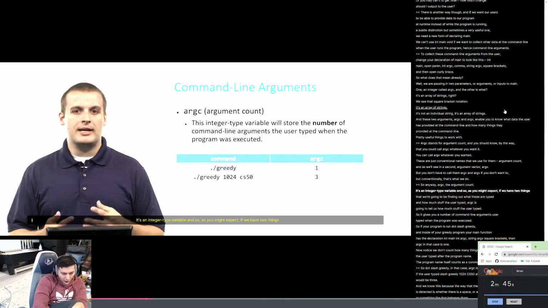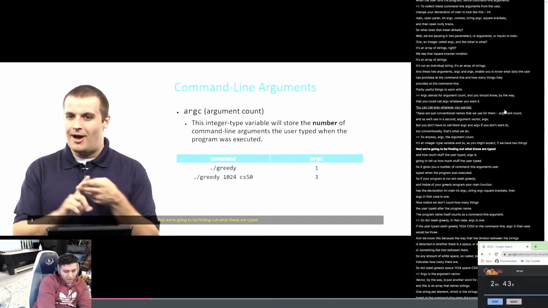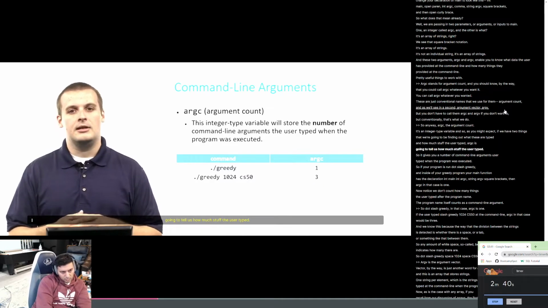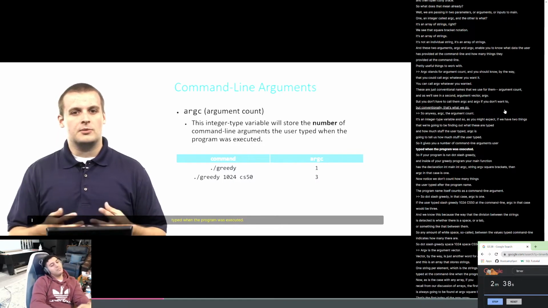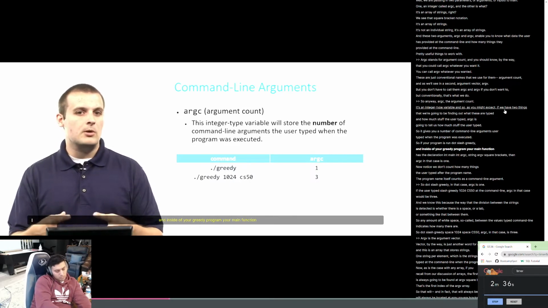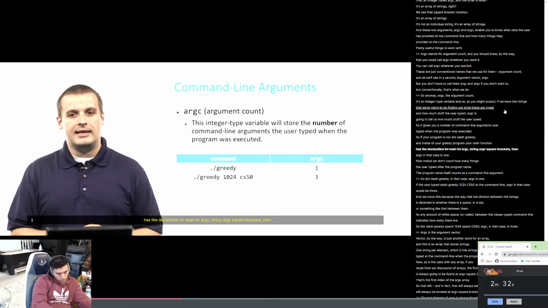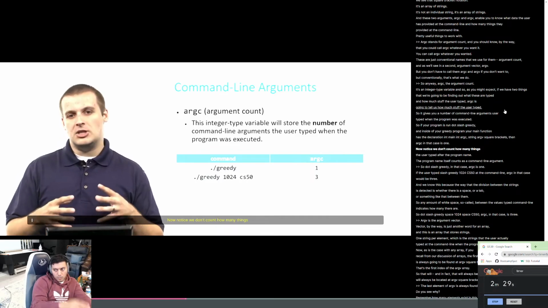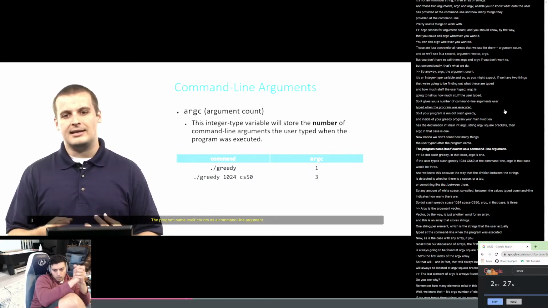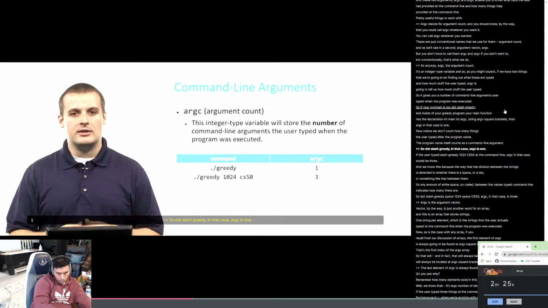It's an integer type variable, and so as you might expect, if we have two things that we're going to be finding out, what the user typed and how much stuff the user typed, argc is going to tell us how much stuff the user typed. So it gives you the number of command line arguments the user typed when the program is executed. So if your program is run ./greedy, and inside of your greedy program, your main function has the declaration int main, int argc, string argv, square brackets, then argc in that case is 1. Now notice we don't count how many things the user typed after the program name. The program name itself counts as a command line argument. So ./greedy, in that case, argc is 1.